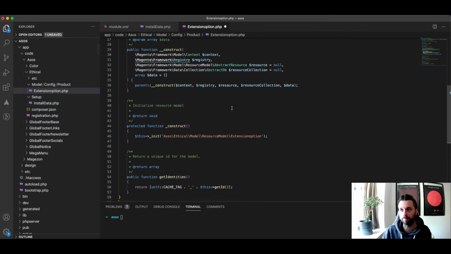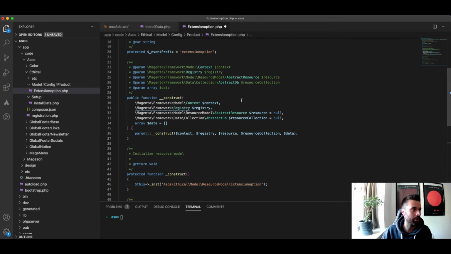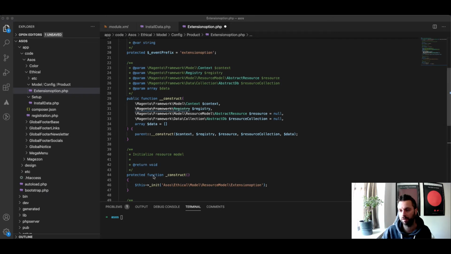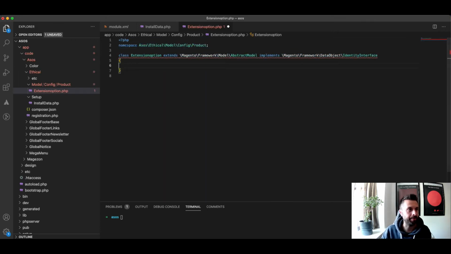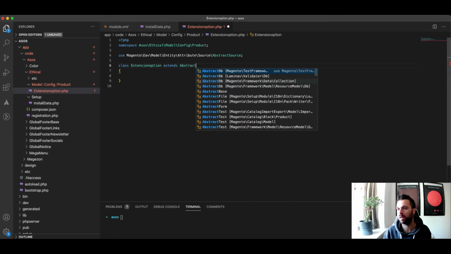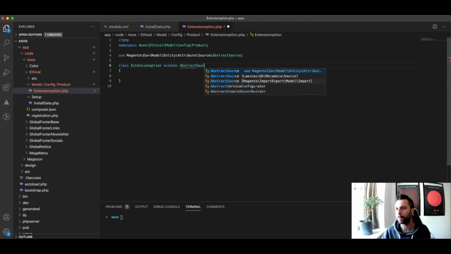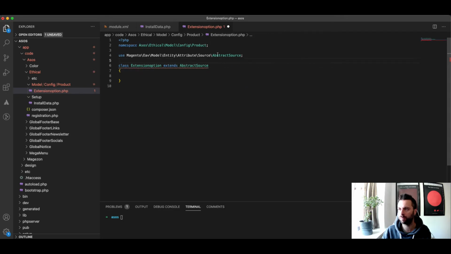Again, it's created me some nice boilerplate code, which I'm just going to get rid of. Essentially, all I need in this file is this here, which is the abstract source. This is going to be doing all the work. So extension option, and then I want it to extend abstract source, just as you can see there.